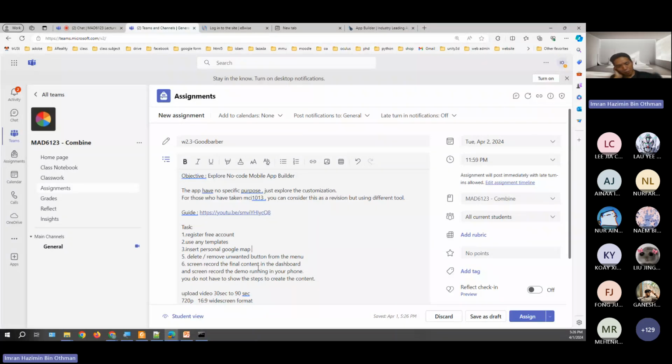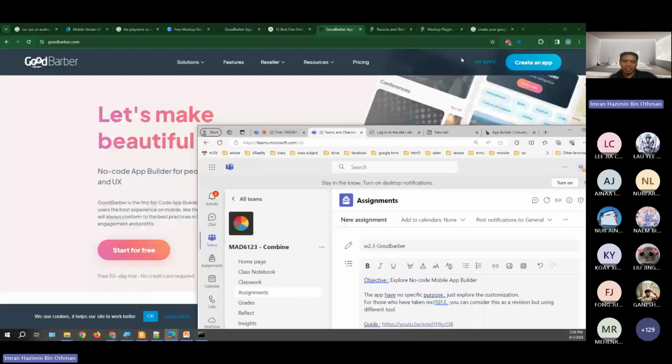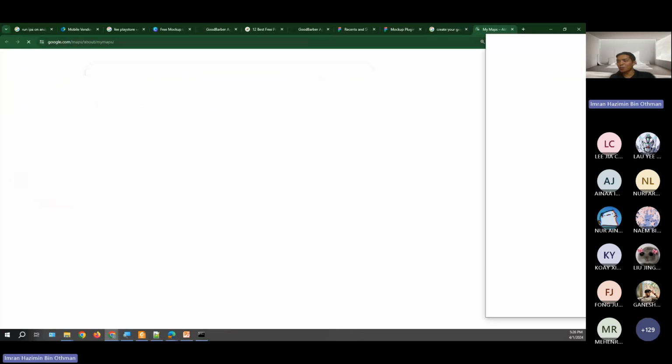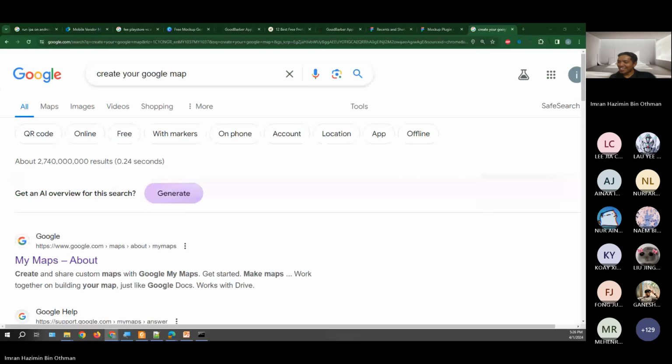Okay, to prove that it is your personal Google Map. How to build your personal Google Map? You search "create your own Google Map", and there's a link where you can create your own map. Click on the link. For some reason, it's difficult to find this link if you go to Google Map directly.